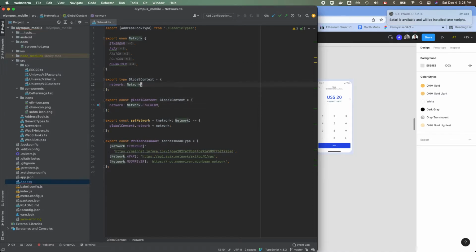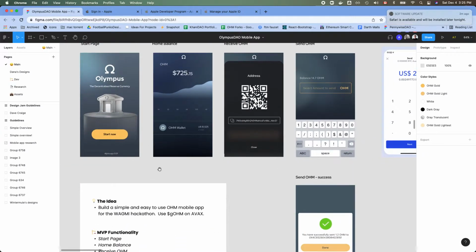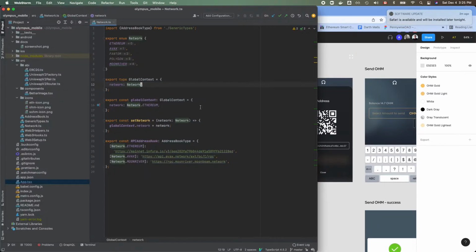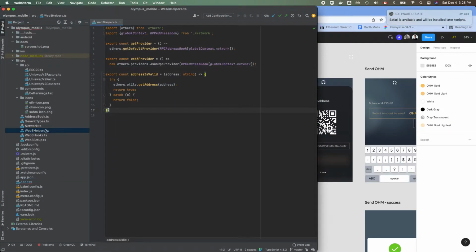So what else do we have to do? Let's go ahead and implement this application, honestly. I'm pretty excited. Oh, actually, before I do that, I just want to show you some of the libraries that I've implemented.